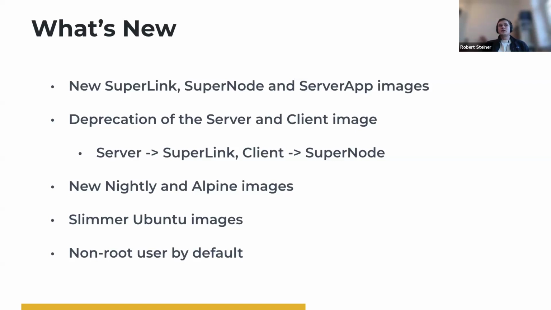With the upcoming release, we will also be deprecating our current server and client images. The server image becomes the Superlink and the client becomes the Supernode. You can already migrate to the Superlink image today. We released a 1.8 Superlink image that is identical to the 1.8 server image. The client image is a bit different because it was never publicly announced, but if you have used it, make sure to switch to the Supernode image after the next Flower release. If you have any problems, then just reach out to us on Slack, GitHub, or Flower Discuss.